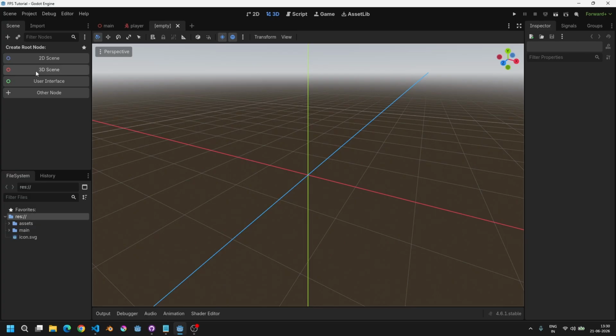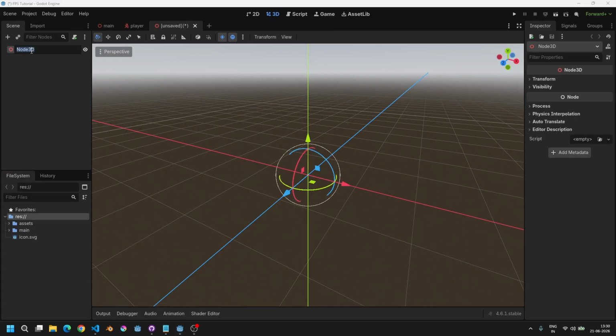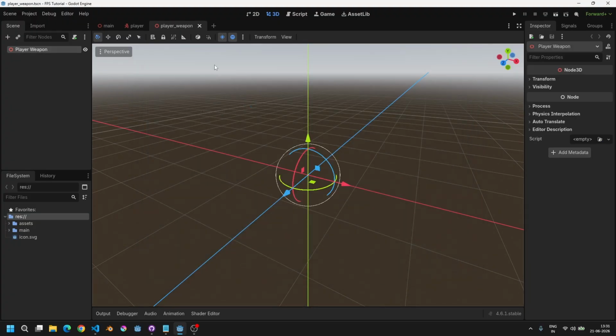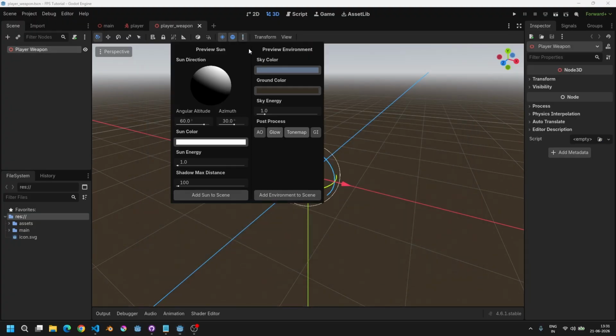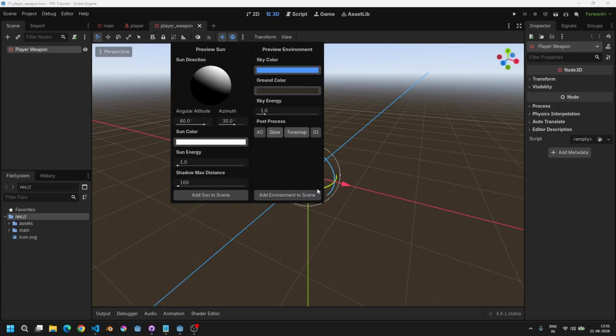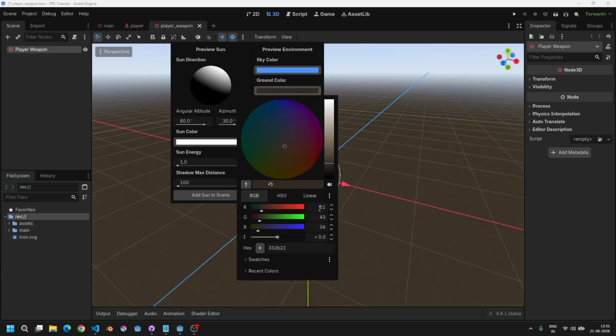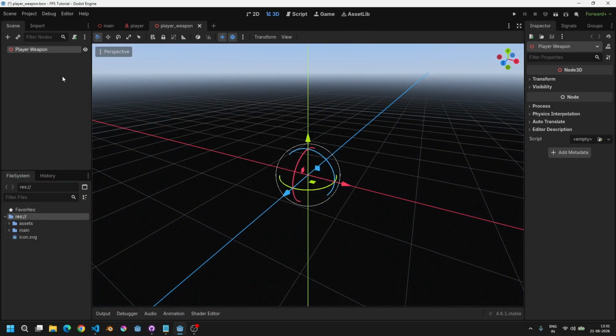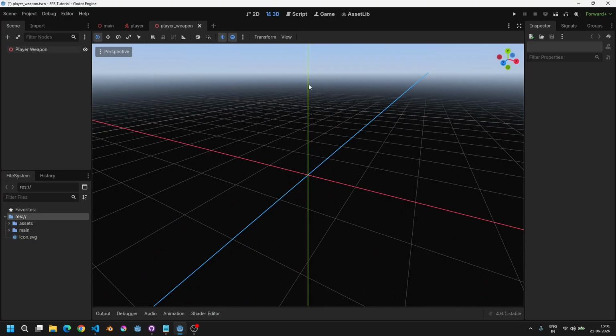So let's create a new scene and let's call this player weapon, and I will save it inside our player folder. Okay, and also let me just change this color of the background of the environment. I'm not sure why it always defaults to that brownish color. I don't like that. That's why I changed it.